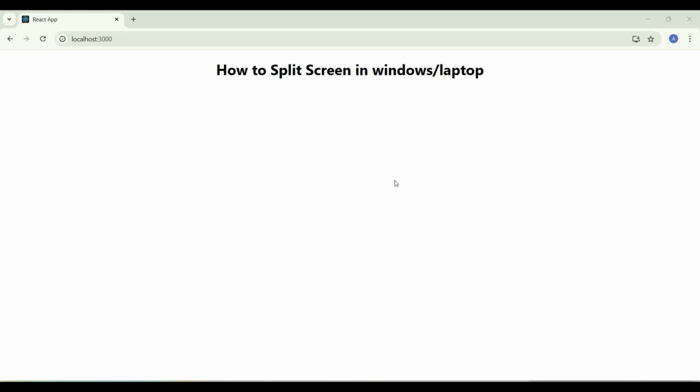Today we are going to learn how to split the screen, or how to have two screens at the same time on your laptop. This will come in handy when you want to write code and simultaneously check the local server, or when you want to watch videos and browse on the screen at the same time. So this will be really helpful.